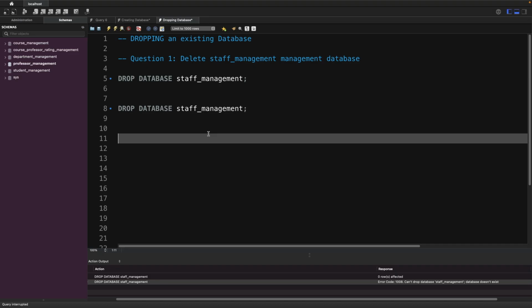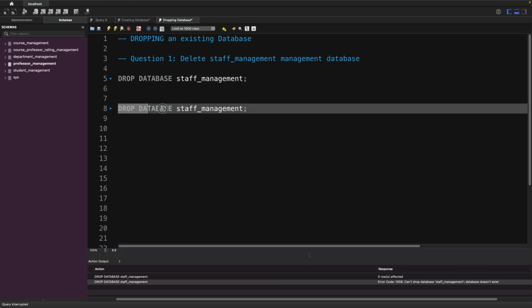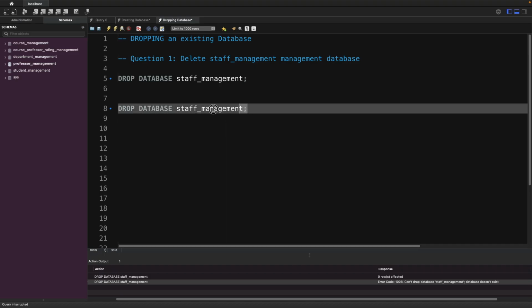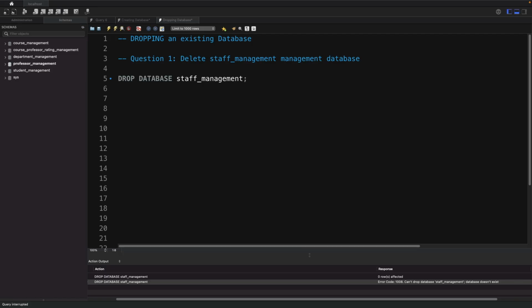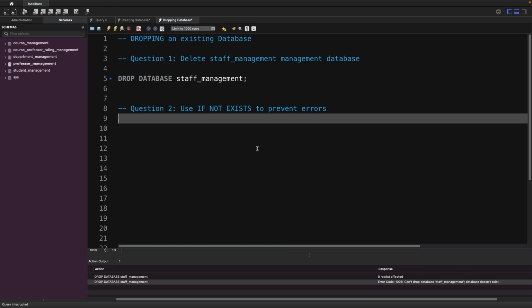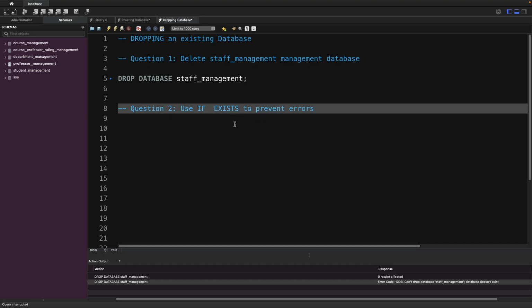So let's say if we have multiple SQL statements here, and we get this error, our complete script will not be executed because of the error, right? So we want to prevent this error, right? So how can we do that? We know how to prevent that, right? Let's use the, sorry, if exists clause, right?